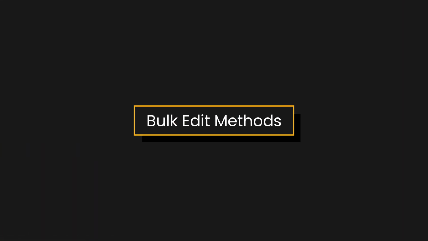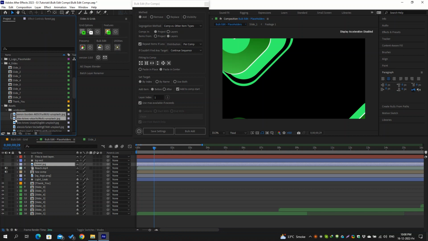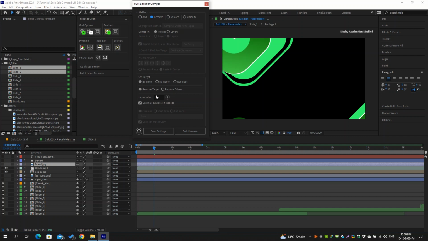As we have now discussed all the fitting options, now start with the bulk edit methods and their options. The first method is add, and it will add the selected items to the selected compositions before or after the target layers. It has some additional options and all other methods also have, which will be displayed in this area according to the selected method.